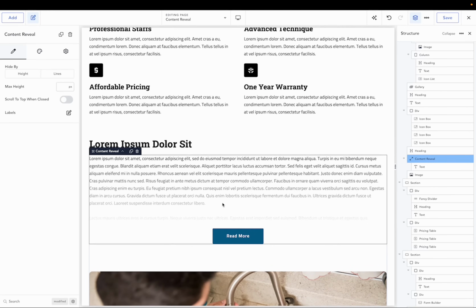And of course, you can customize all of this. You can customize the labels of the button. You can customize whether you're hiding by a specific height or by a number of lines. You can set the max height for the content reveal, whether we scroll to top. And of course, you can customize all of the styles as well.